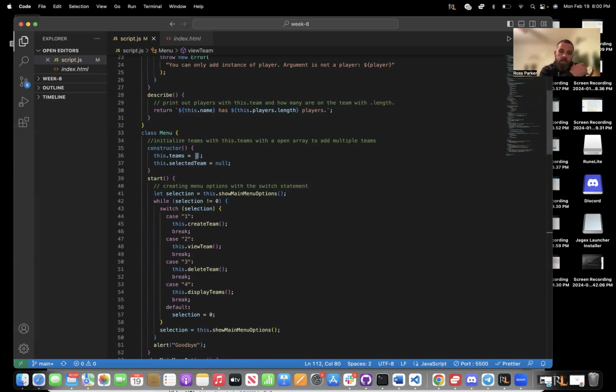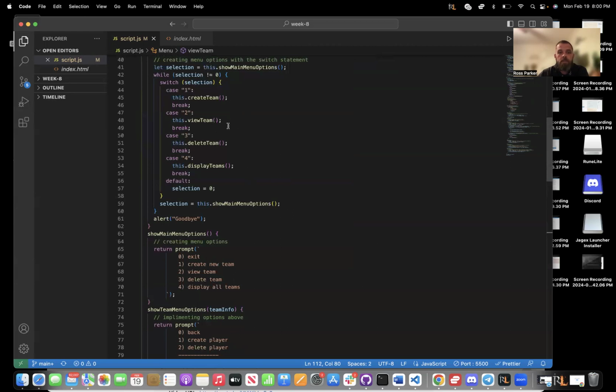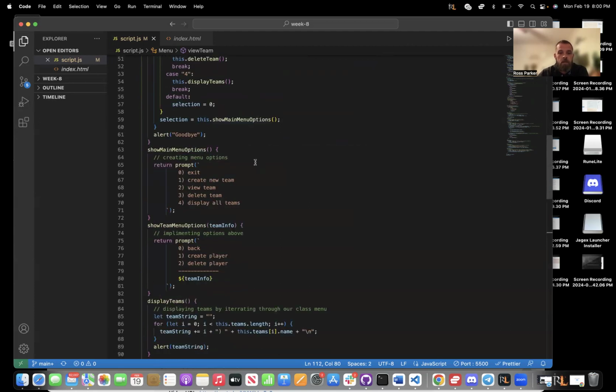So the class in the menu, we're initializing the teams with this dot teams with an open array to add multiple teams. So we'll be able to add as many teams as we'd like. We are creating a menu options with a switch statement here. And what this is, create team, view team, delete team, display teams. And we'll go over that once I read this here. And then creating menu options. This is exit, create new team, view team, delete team, display all teams.